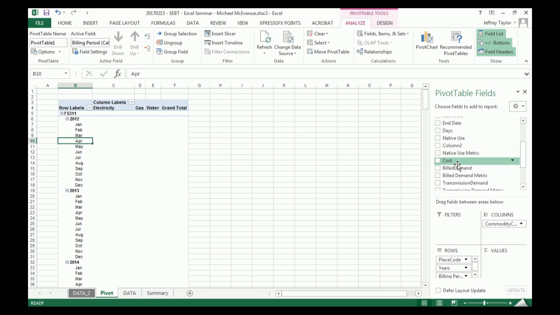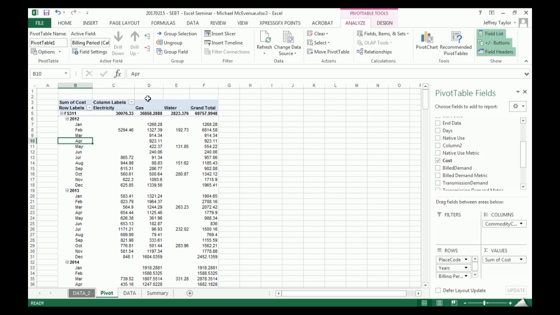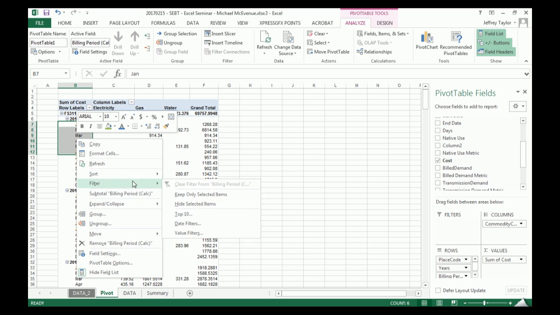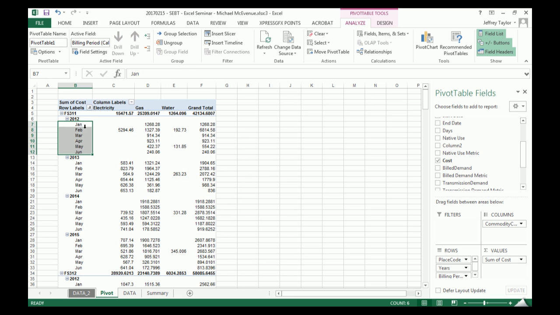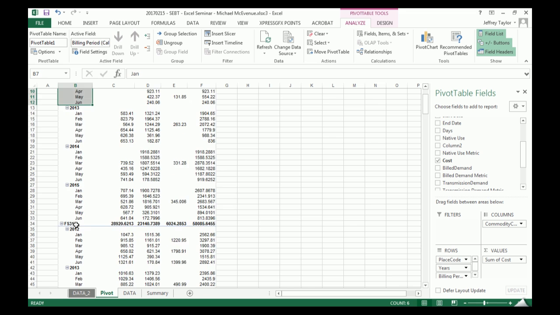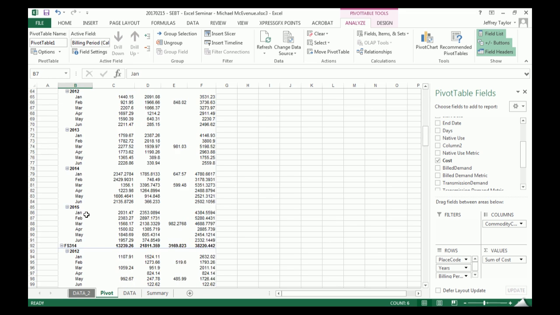Now if I want to be able to go, give me the total costs, right? Now it's giving me the total costs of electricity, gas, water per month. You can highlight and say, just show me these, filter, keep only selected items, and what it'll do is it'll filter just these months that you've highlighted across all of the different records you've got.